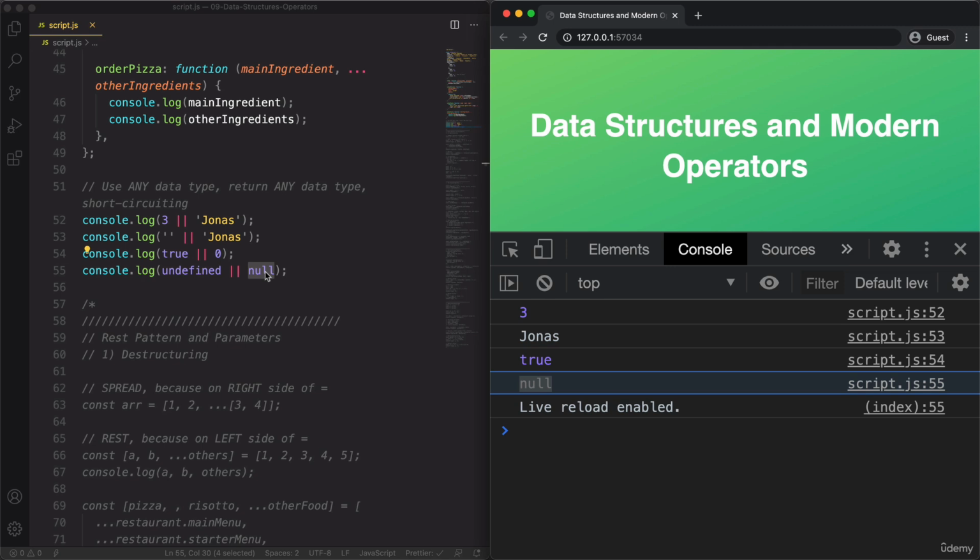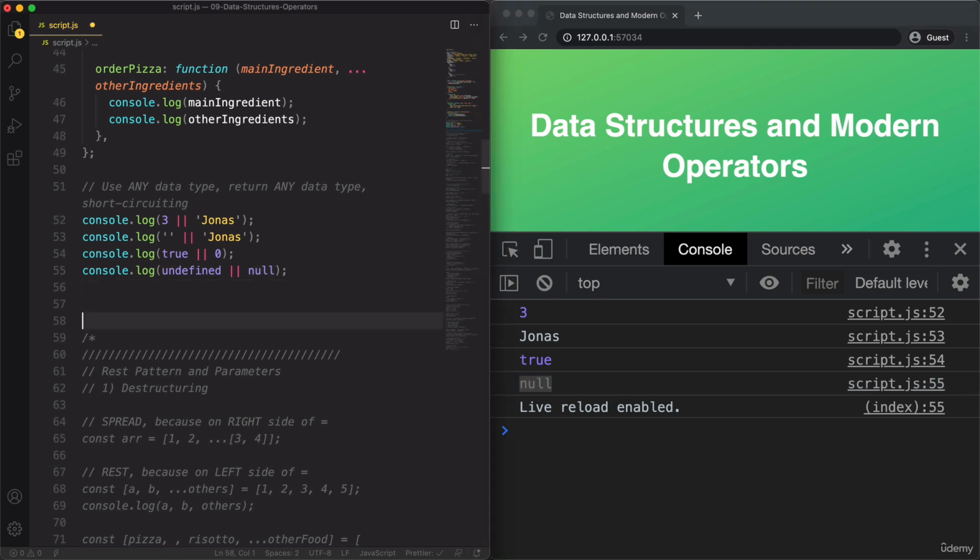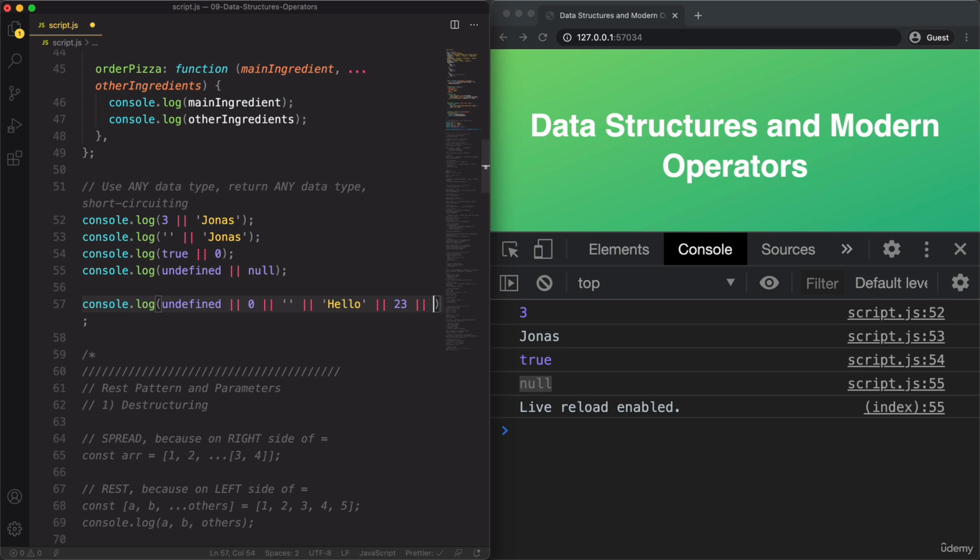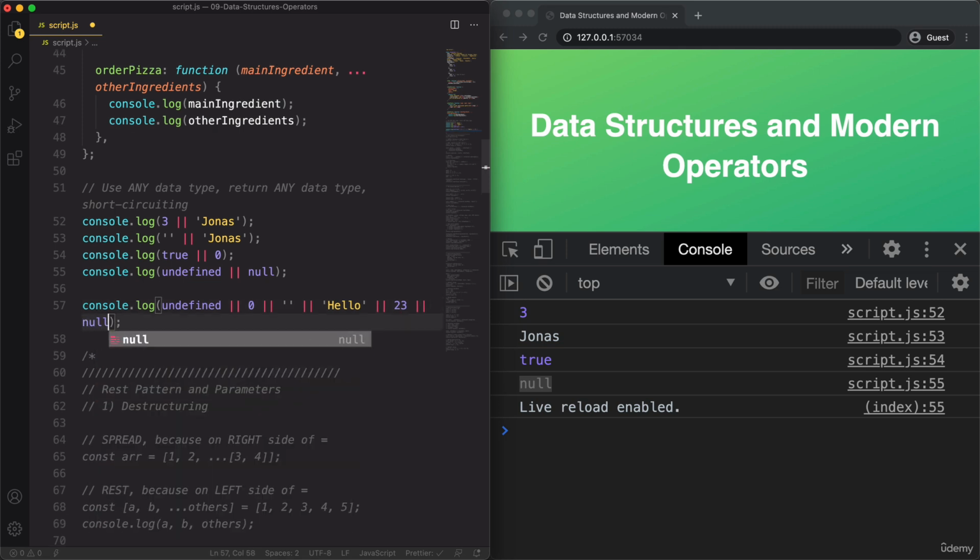Let's actually now generalize this to more operators, so I can give you the general rule of how this operator works, no matter with how many values. So let's say undefined or 0 or empty string or hello or 23 or null. What do you think that the result of this one will be?